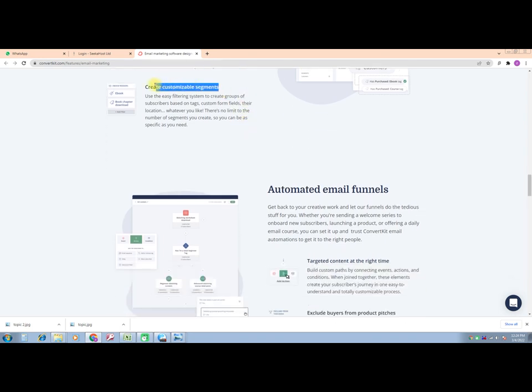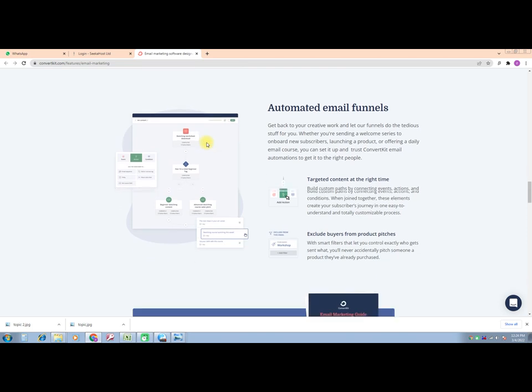Create a customizable segment. Use an easy filtering system to create a group of subscribers based on tags, custom form fields, their location, whatever you like. There's no limit to the number of segments you create, so you can be as specific as you need.